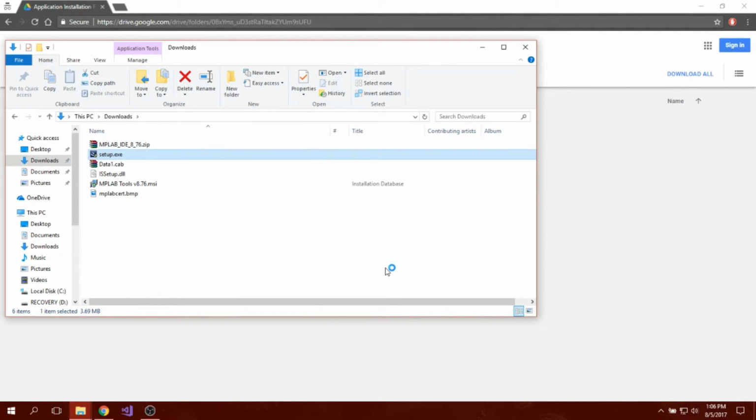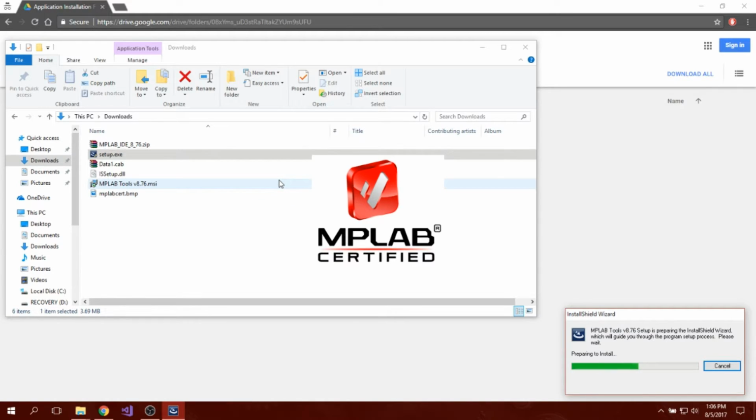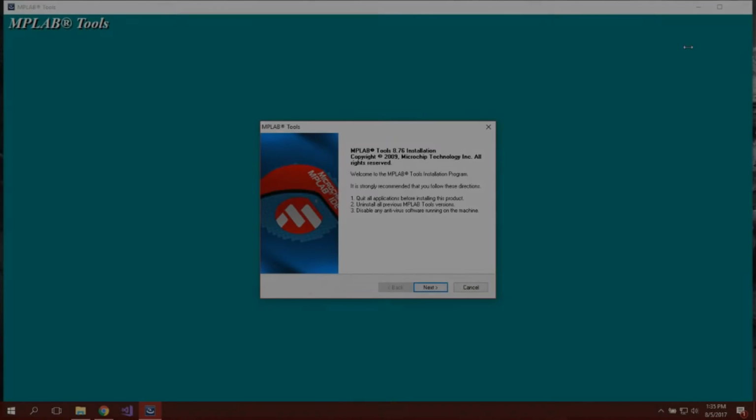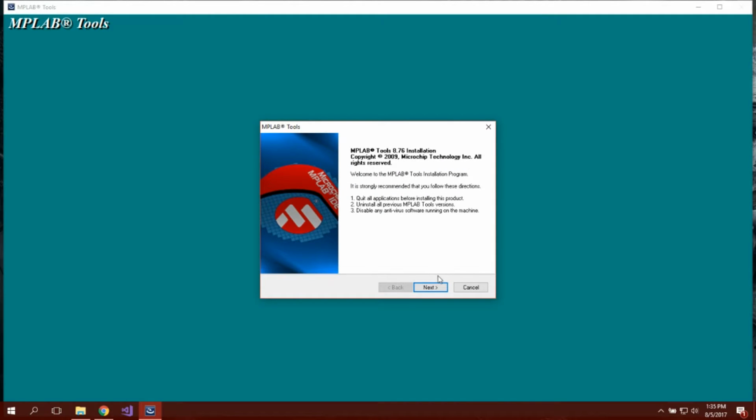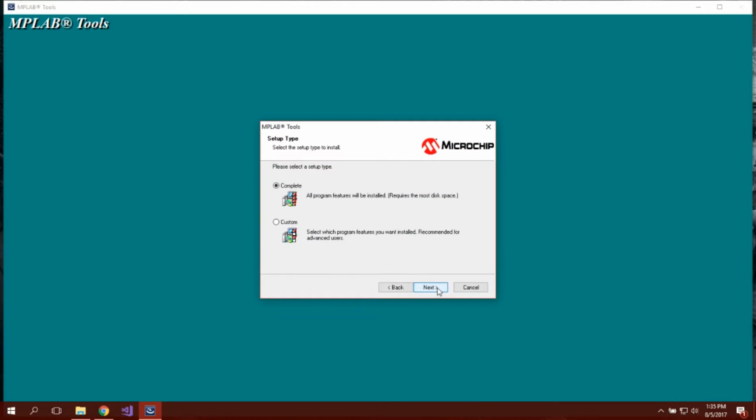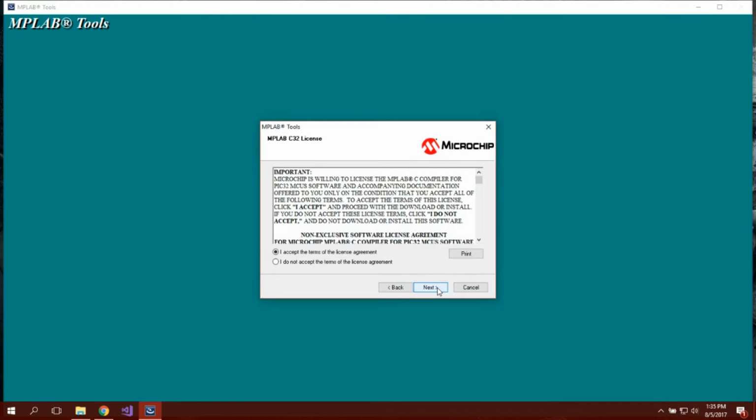Run setup.exe, and this part should take some time, so we'll come back to it when it's finished. Okay, so after it's finished, you'll end up at this screen, which is basically just clicking next until the installation starts, and this will take some time.